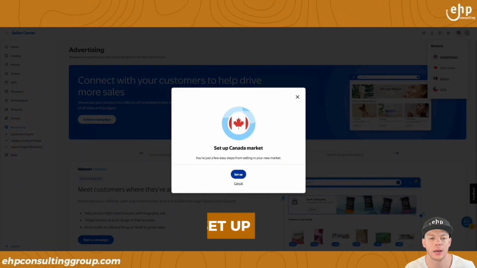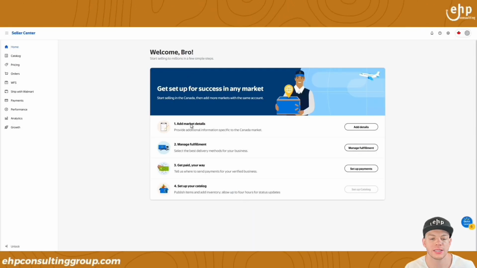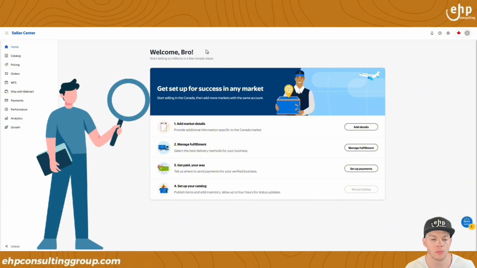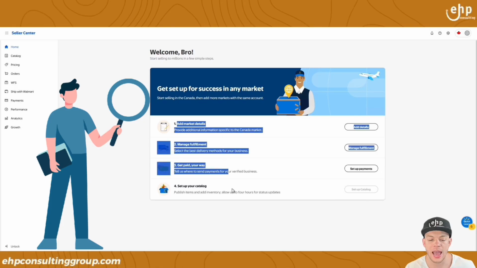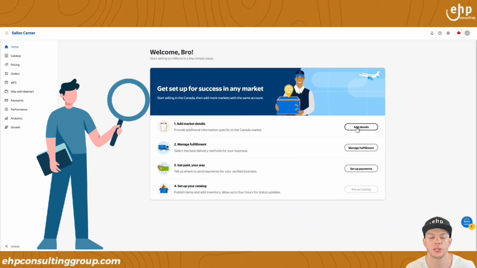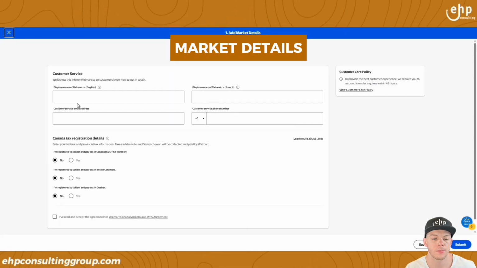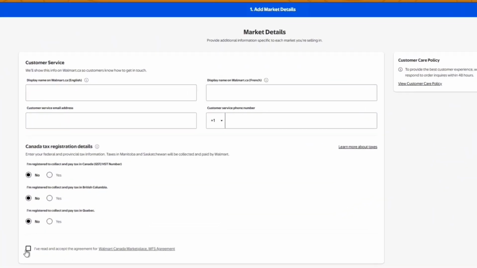So we're going to click Setup. And when you click Setup, it's going to take a second, and then it's going to take you to this page, and it's going to say your name or welcome. And then you're going to add all of the details. So the first one is market details. You're just going to add your information in, and then you're going to accept it.